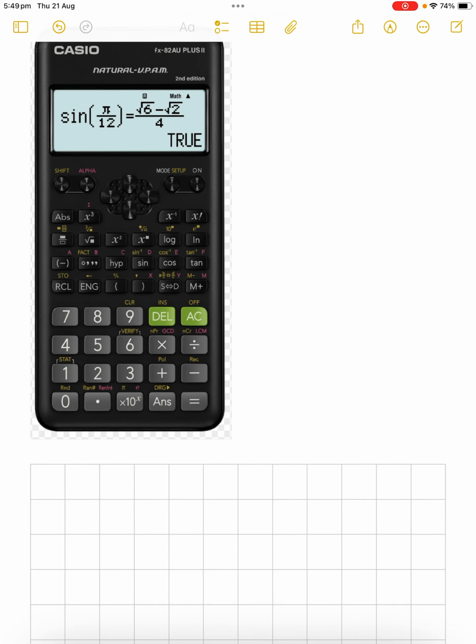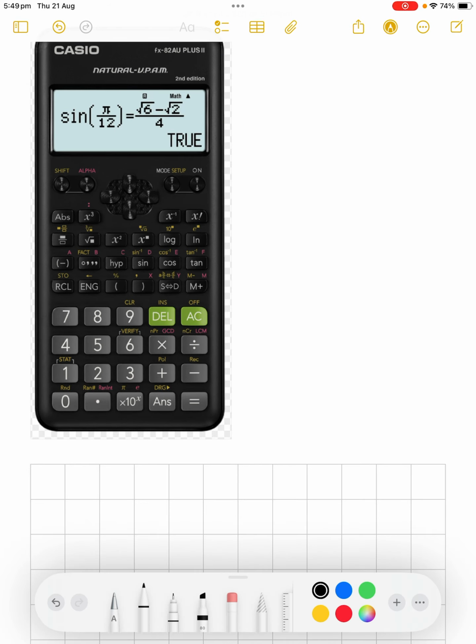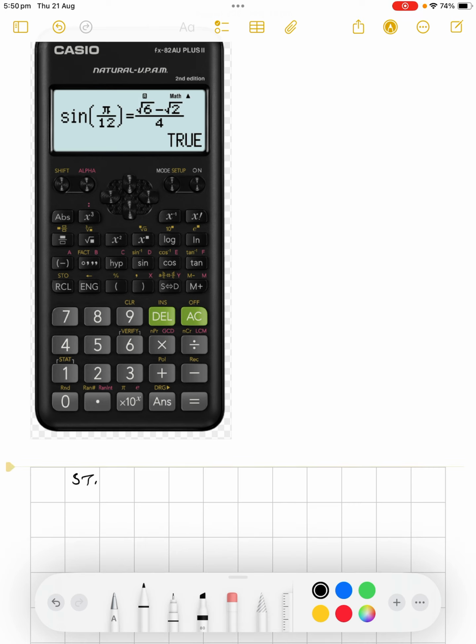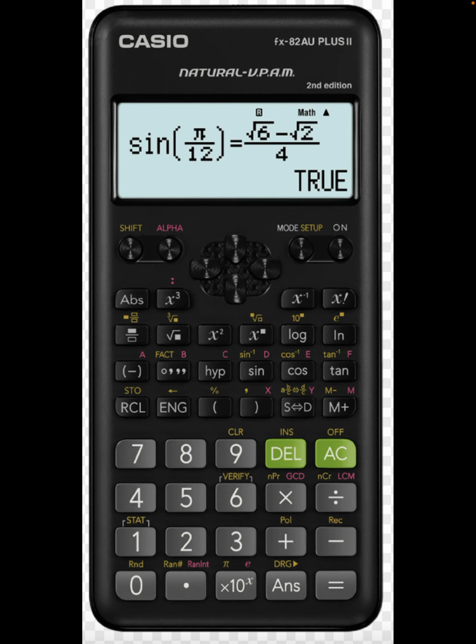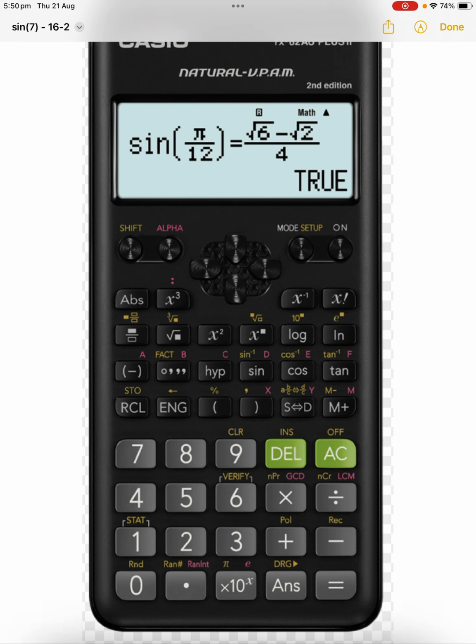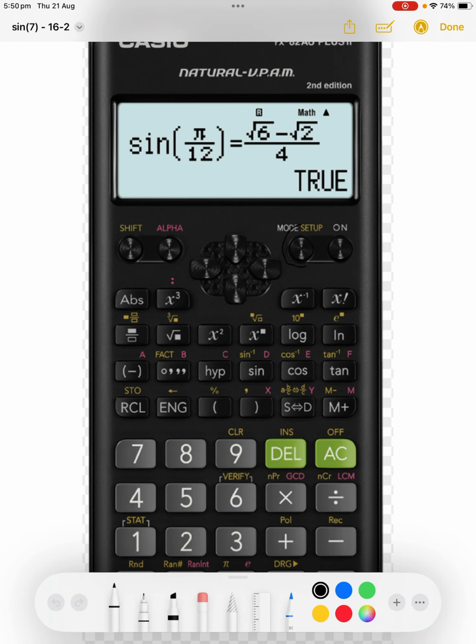I'm just going to look at the Casio fx82au +2, and I'm going to look at how we can add some statistics and calculate the mean and the standard deviation. So what we do is we go into the statistic mode first by pressing the mode key.